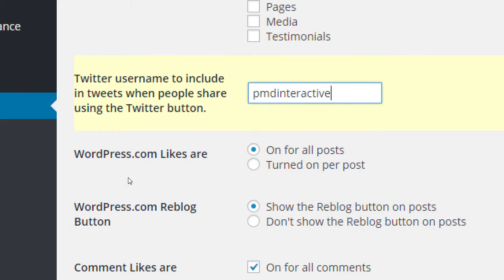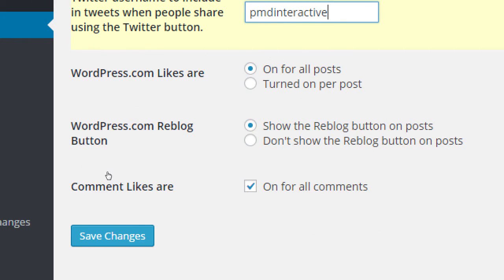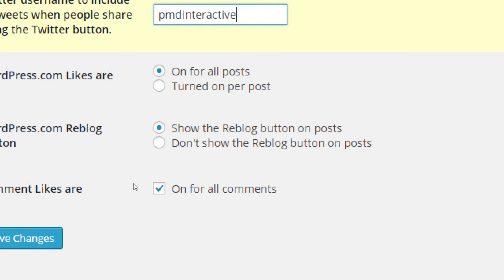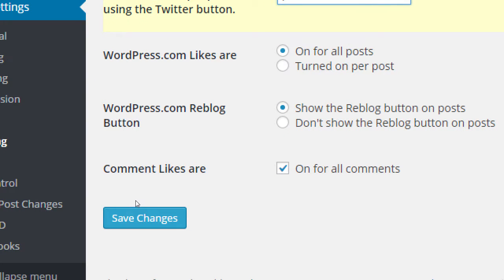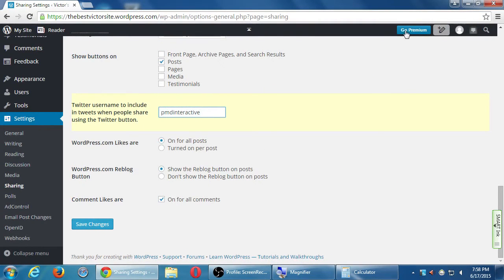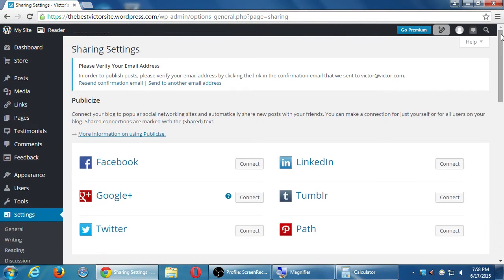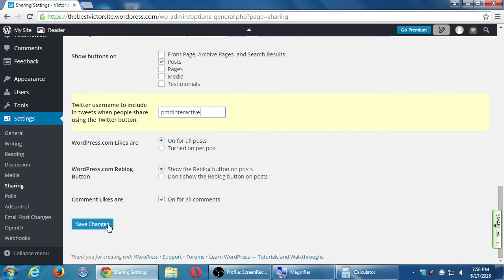You can have people like your posts, on or off. On is good. Let people reblog or reshare your posts. That's good. Again, it shares your content throughout the web. If you don't want that, you can turn that off. You can have people like a comment. That creates a sense of community, so you can leave that on. And then we will save changes.